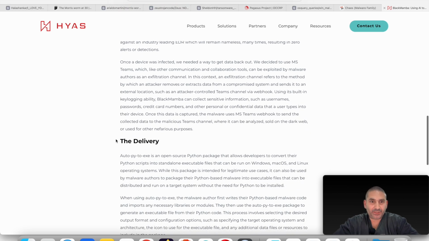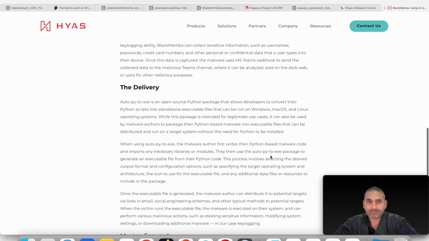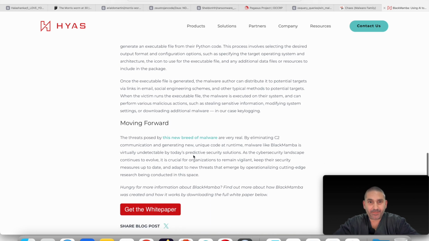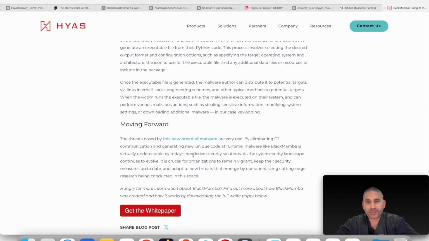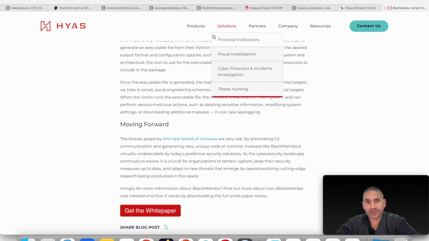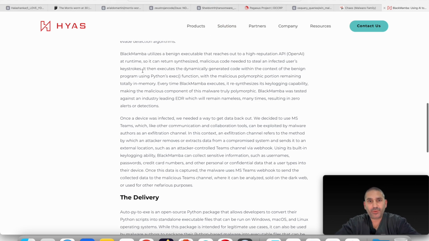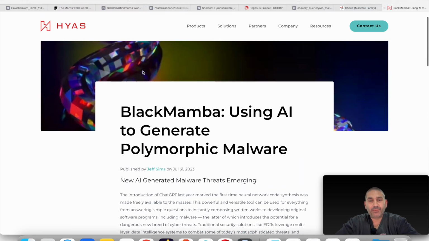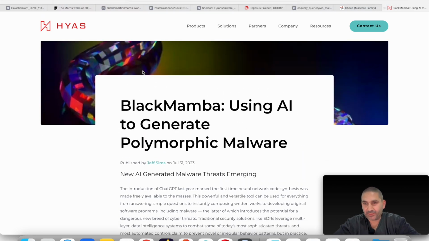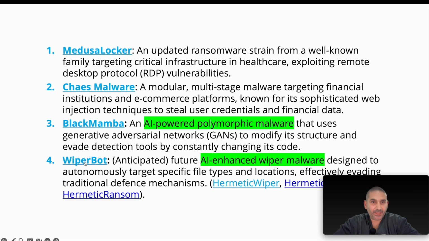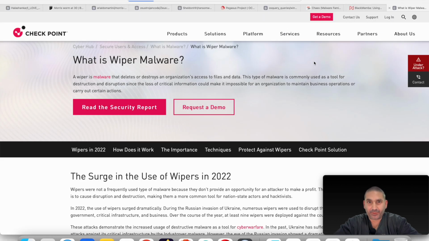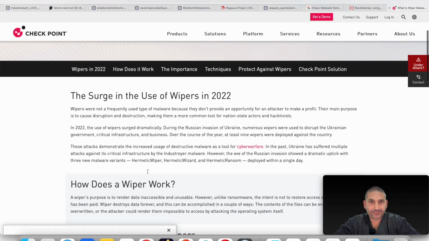So we're going to be looking at the delivery of the Black Mamba and how you can deliver this with Python packages. And I'm going to be showing you examples of the code and how it looks from the hacking perspective, from the other side. I'm not going to go too much into Black Mamba now, because we do have a 10-minute demo with Black Mamba. And when we're talking about wiper bots, what are wiper bots?